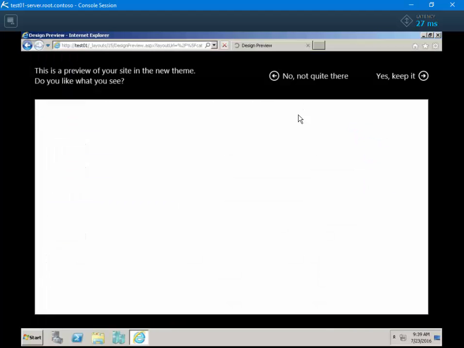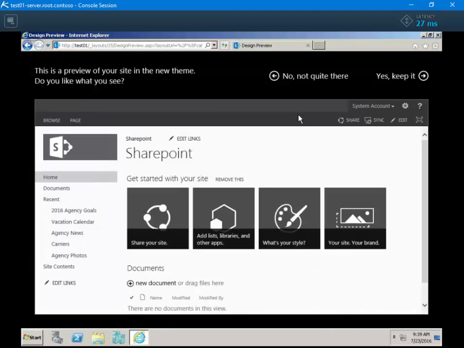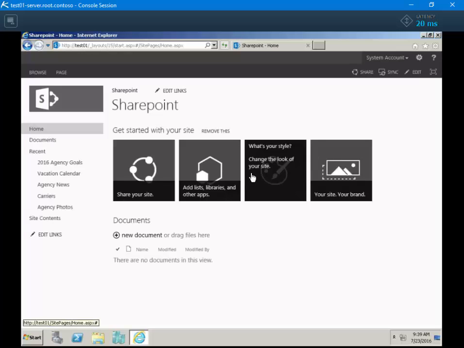This, like many other things in SharePoint, does take a minute to process because it's doing a lot of work. Again, here's a preview of our site, kind of a grayscale, simple looking theme. We're going to say, yes, let's keep it. So now we've got our new color scheme and theme for our site.